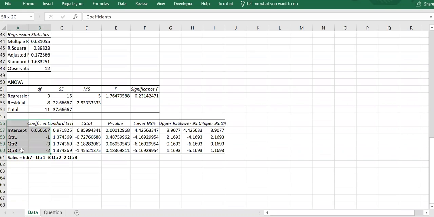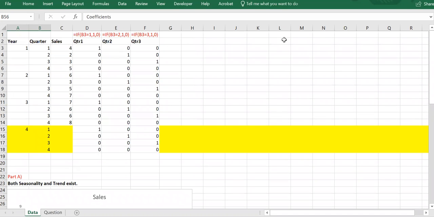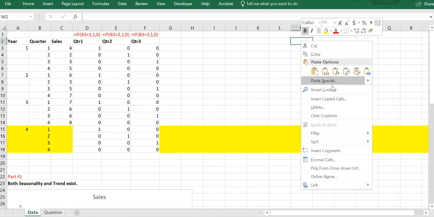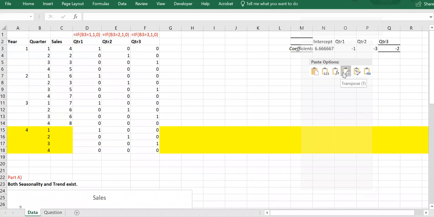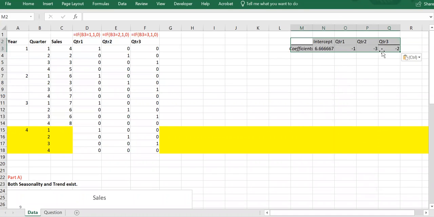I'm gonna copy these numbers, Control C, and I'm gonna bring them up here and paste them here. I can transpose and use the sum product. That's what I'm gonna do. I'm gonna transpose. I copied, Control C, and now I right clicked here and then transpose. So now I have, I'm just gonna write down. So this is my seasonal model.